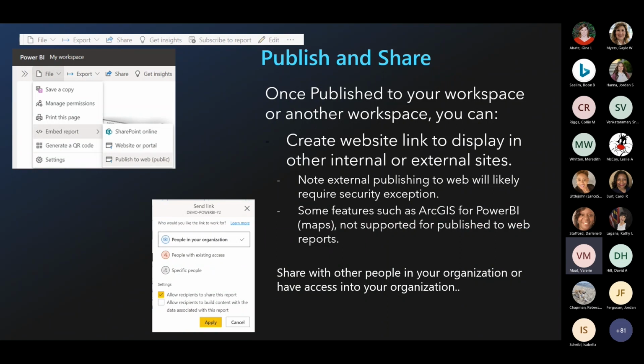So you can publish it to others that don't have a license, and you can publish to others that do have a license. But again, for those that do not have a license, you need to make sure that you can publish to web. And when you publish to web, some functions or features don't come over, like ArcGIS for Power BI, which is not supported on the publish to web platform. But just publish it and see what you get. And if it doesn't show up, then you know it's not supported on publish to web. And again, you can share it with other people in your organization or people that have access into your organization.